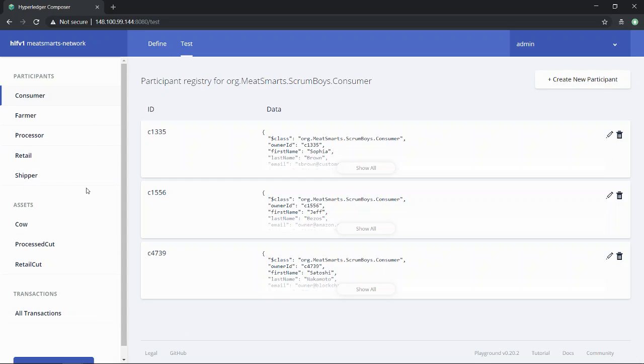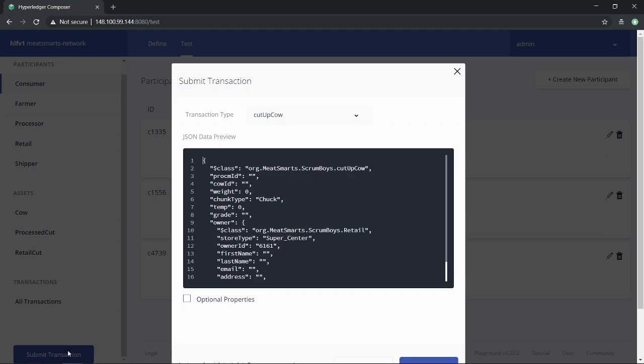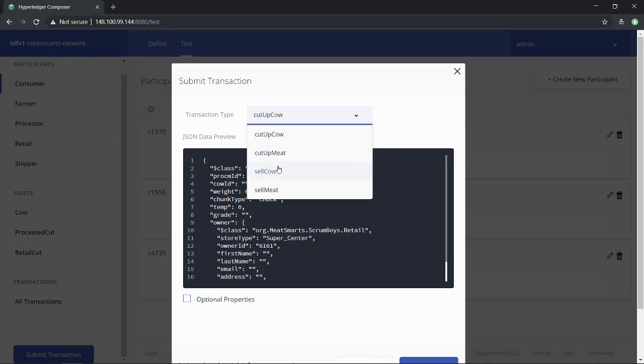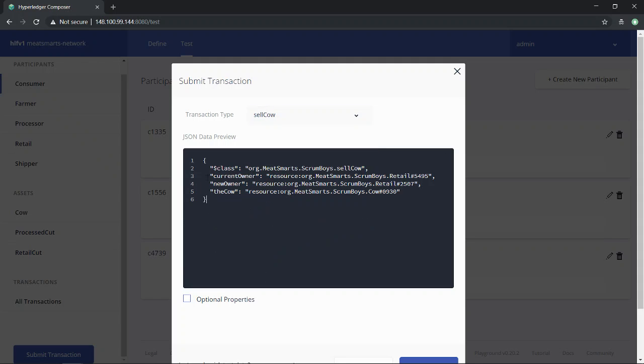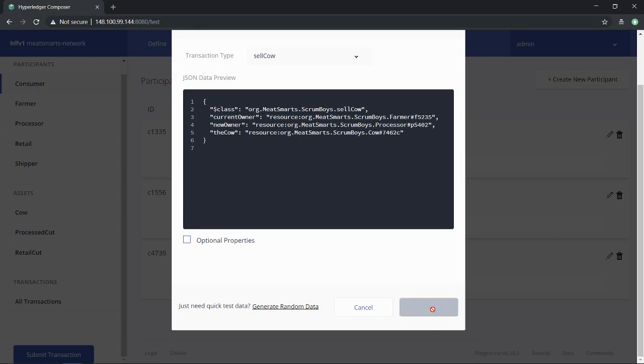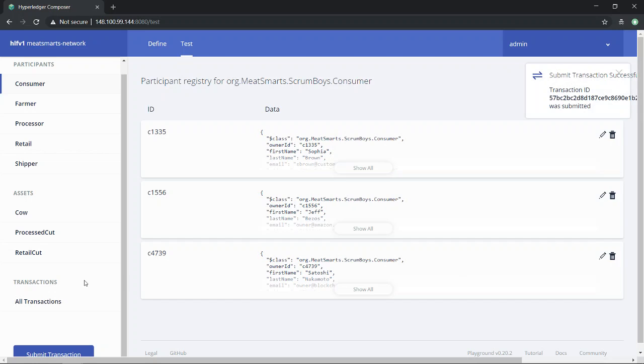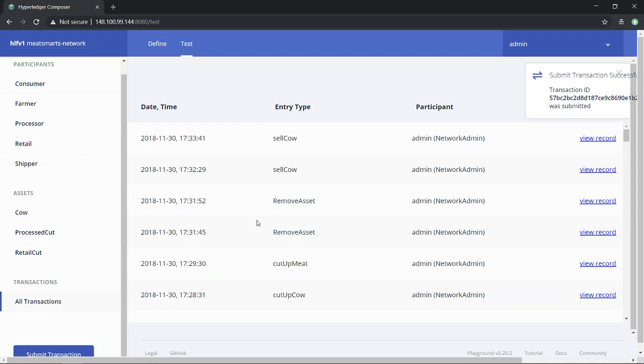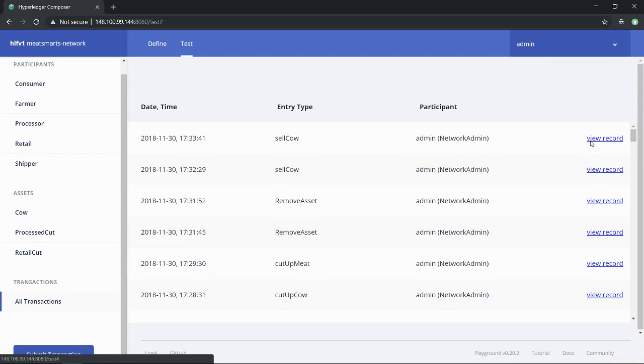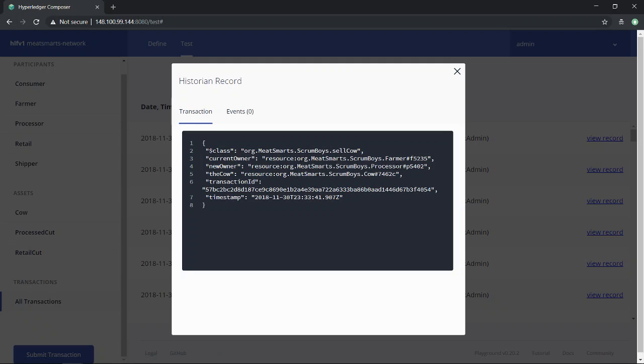So let's run through the tutorial. The first transaction we're going to do is sell a cow from a farmer to a processor. As you can see here, farmer F5235 is selling cow 7462C to processor P5402. We'll submit that, and it submitted successfully. And here's a list of all our transactions. You can see this one is the one we just submitted with its hash and timestamp.